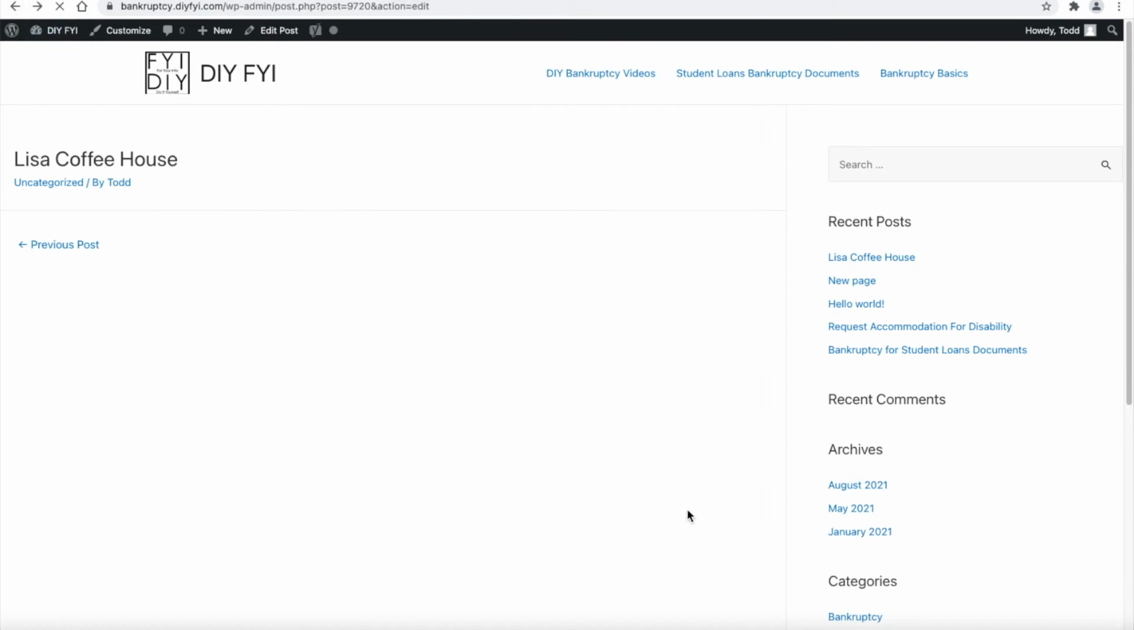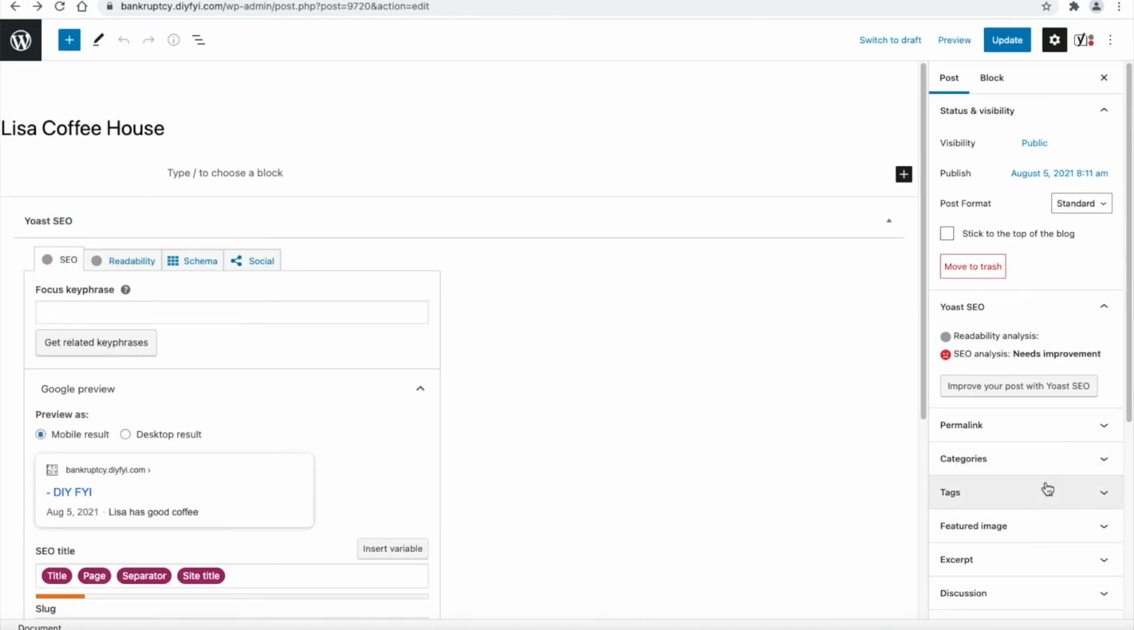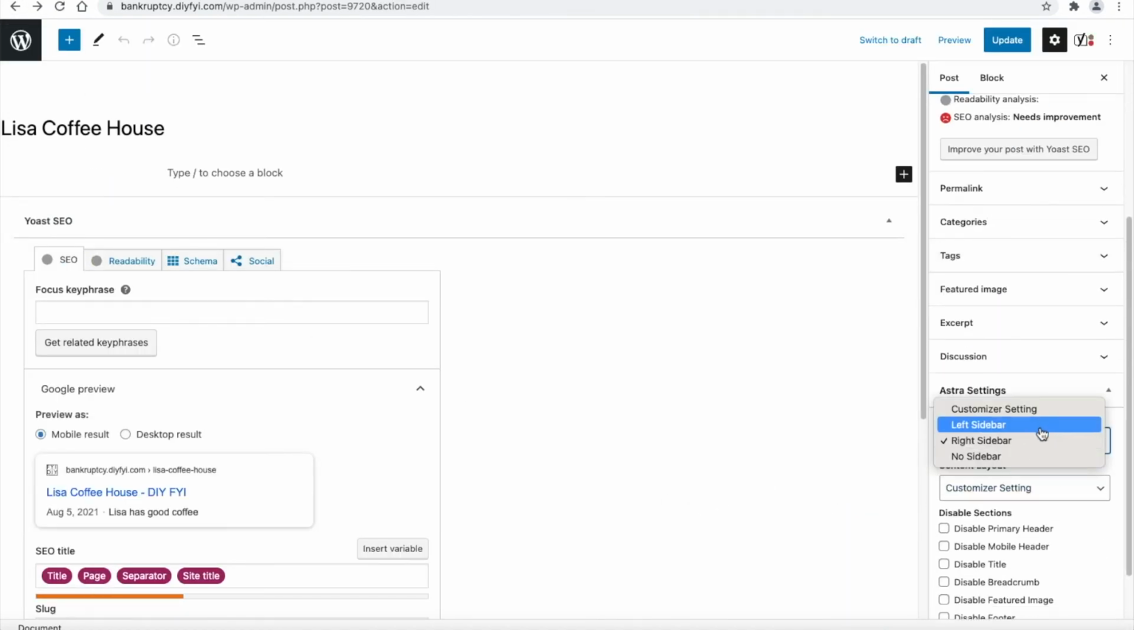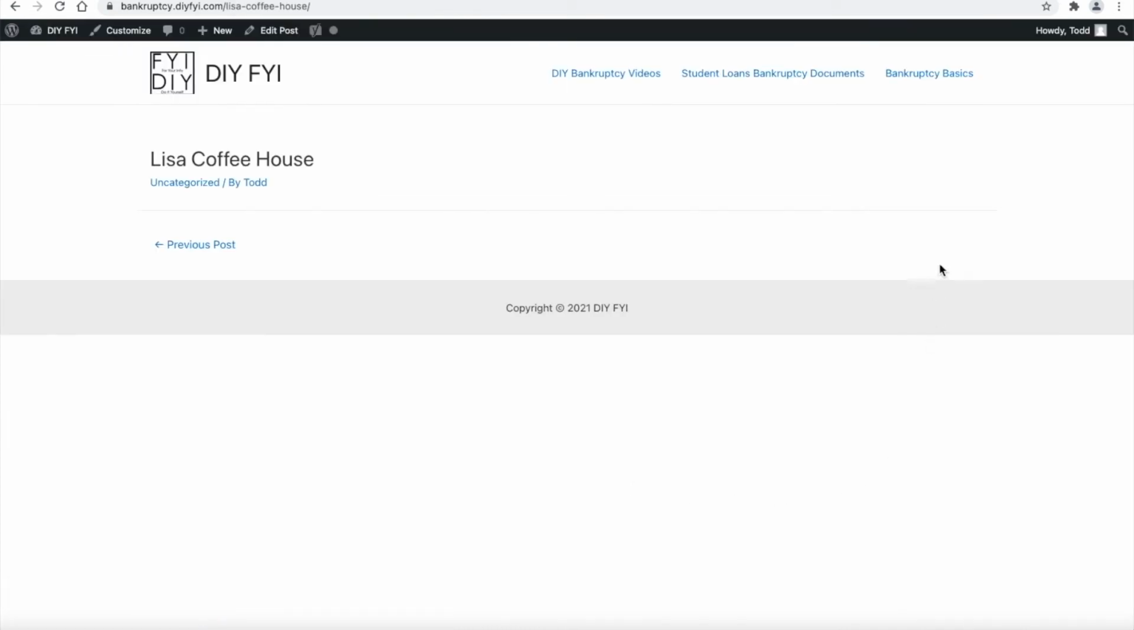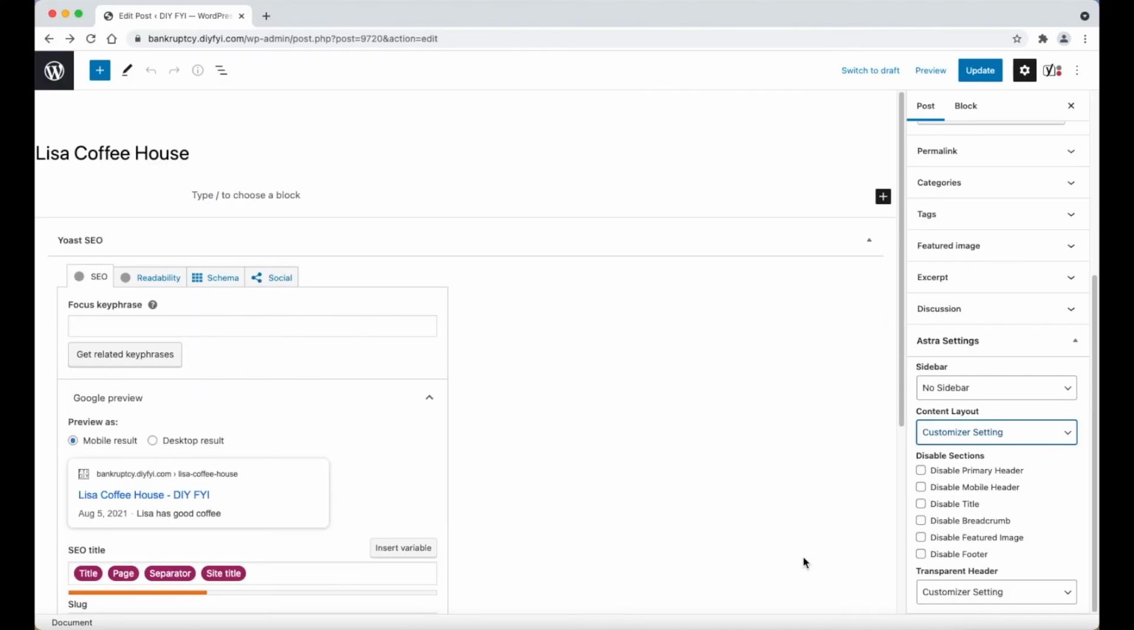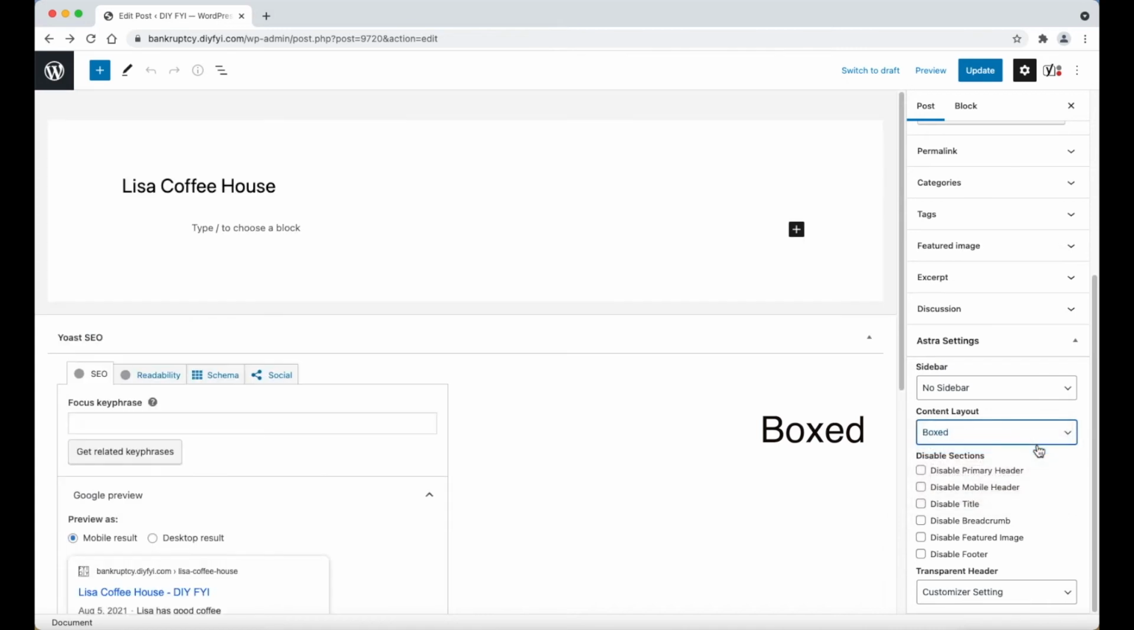Now let's go back and set the sidebar to No Sidebar. Now go to the top and click Update, and at the bottom click View Post. The sidebar is now gone. Back to the right side, and in the section called Content Layout, click Box. As you can see, the post will be contained in a box.